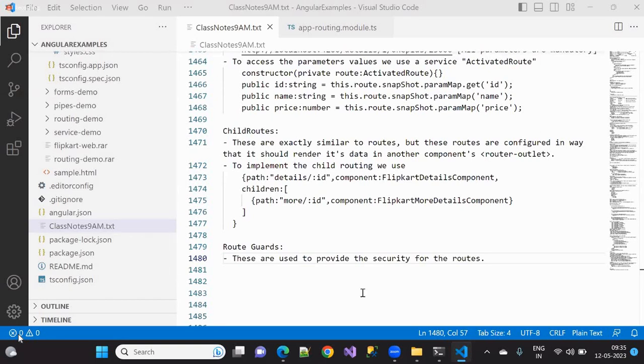Okay. Now you can see these are used to provide the security for the routes. That means what it will do? Generally, right now everybody can access everything, but I don't want to allow someone to access without having, let's say, a proper login. If you want to maintain such kind of things, then what you need to do is use route guards. These are used to provide the security for the routes.